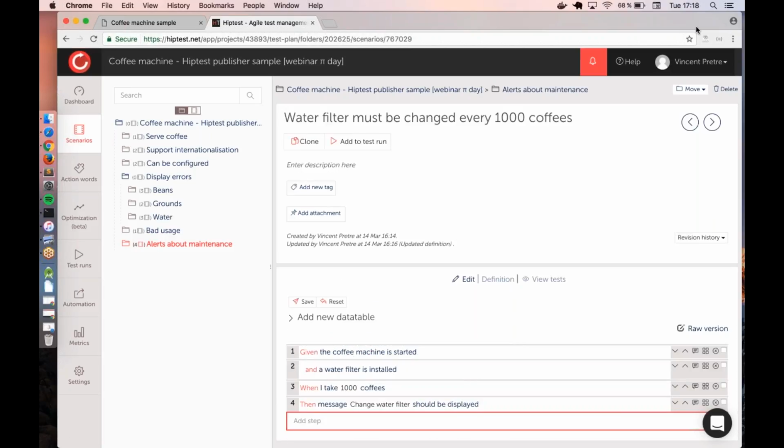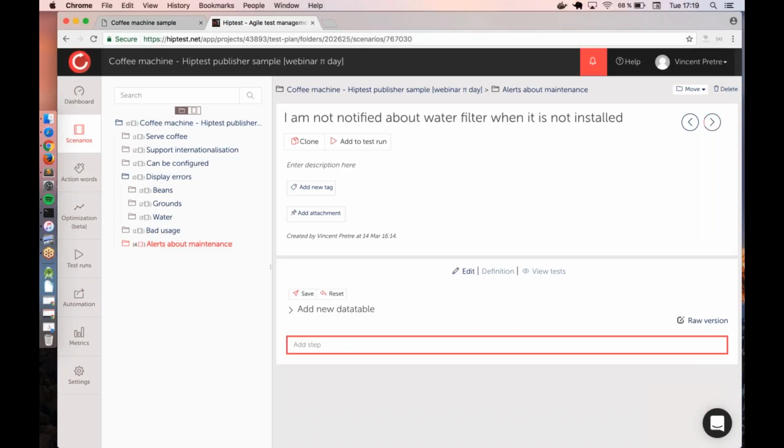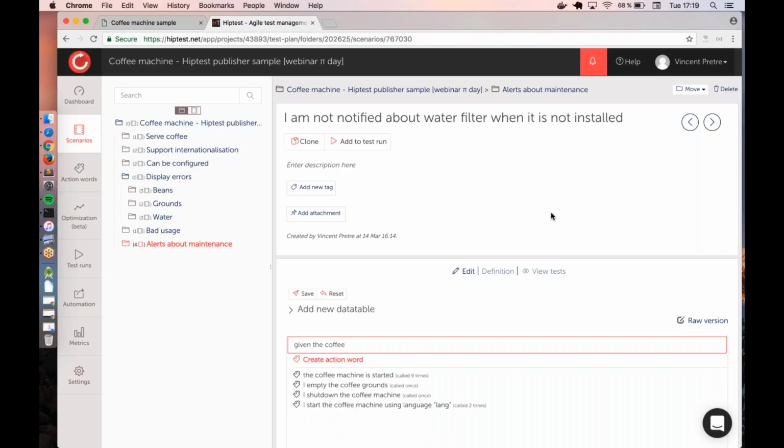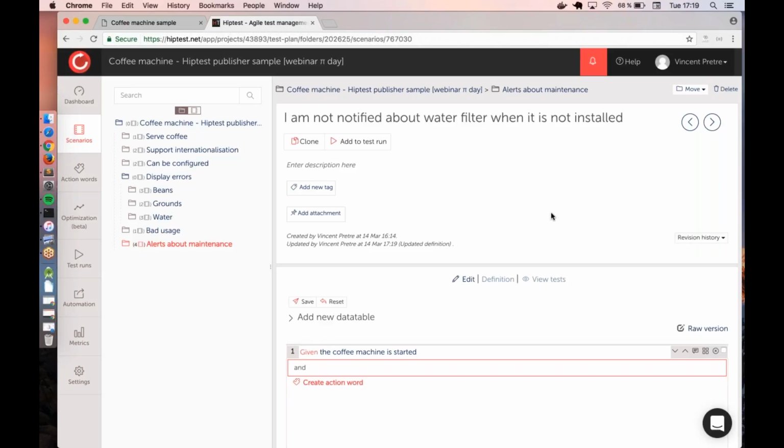If we have a look, for example, at the first scenario, once again, it's using the given when then syntax as all the scenarios do, and a declarative style. What I'm going to do right now is write the second scenario, which explains one use case: I don't want to get a notification about the fact that I need to change the water filter if I didn't install one on my coffee machine. So, of course, we'll need some setup: the fact that the coffee machine is started, and the fact that I didn't install a water filter.